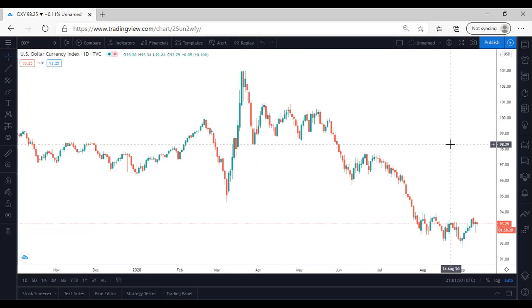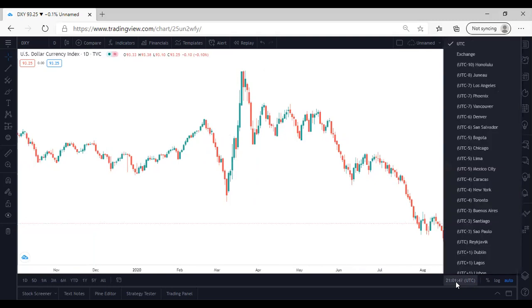I personally like it to be on the right hand side because that's where price is and all of that. You may also adjust the time zone. So down here in the right-hand corner, if you click on where this time zone is, you can change it to your current time, or it will stay at the exchange time. So that is a preference for you.